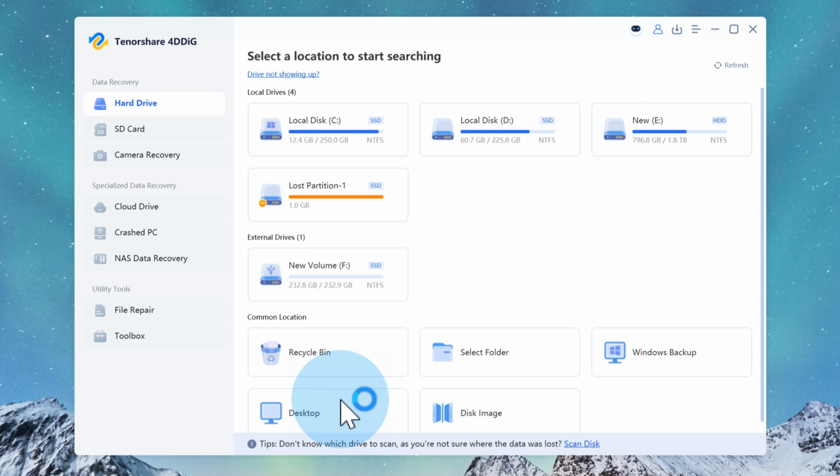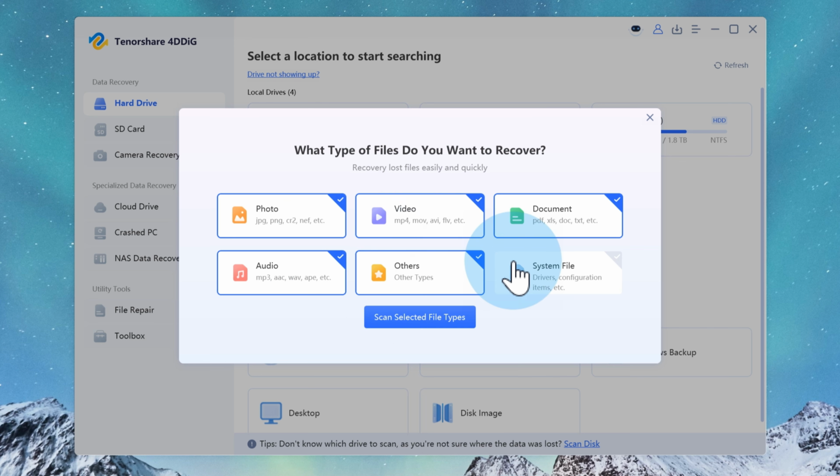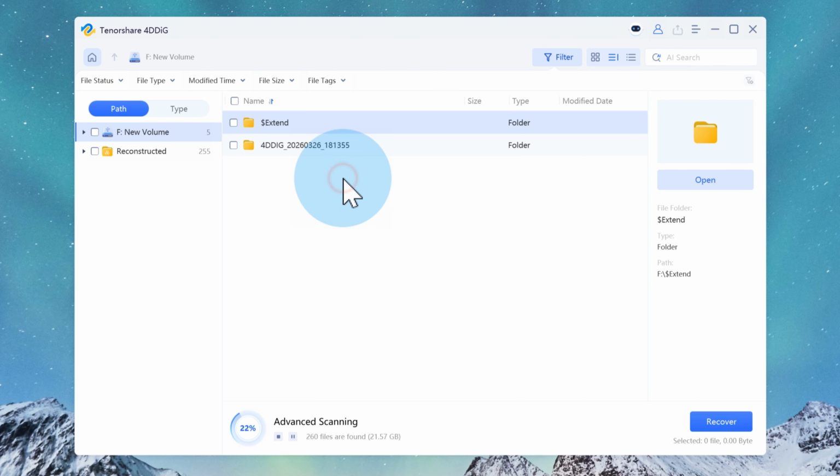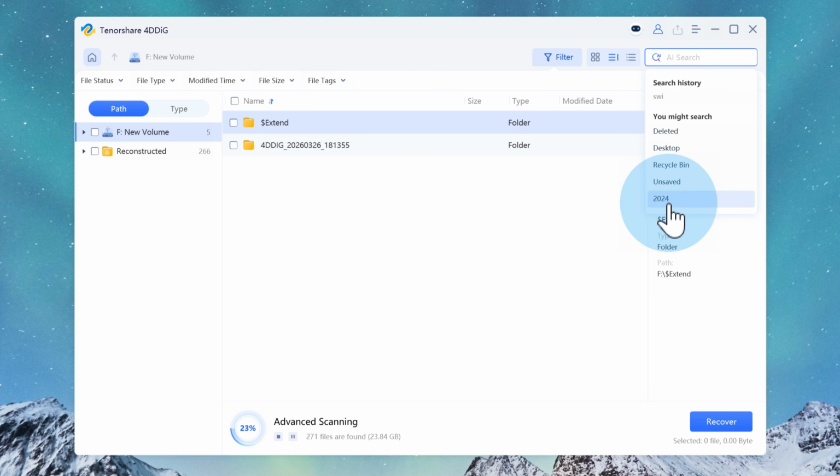So open 4DDig Data Recovery, select your external hard drive, and click Scan. You can choose to scan for all file types. Wait for the deep scan to run. You'll often start seeing files appear during the process. You can also use the search bar to quickly find specific files by name.